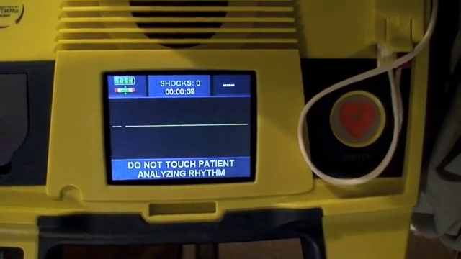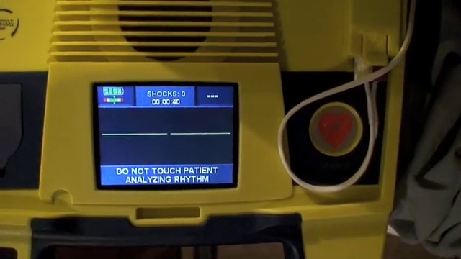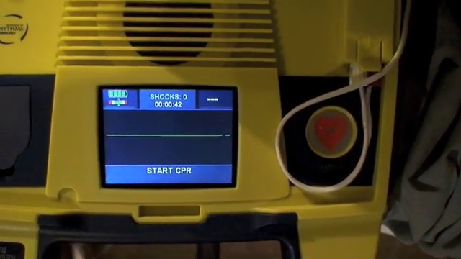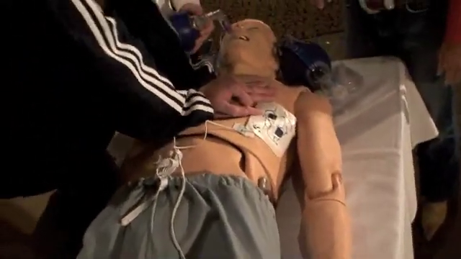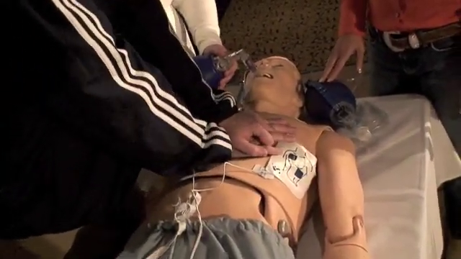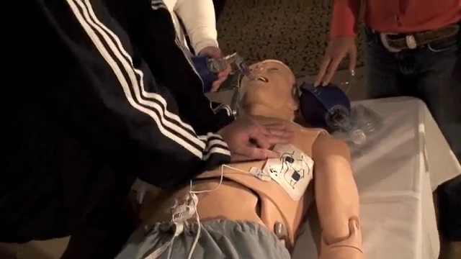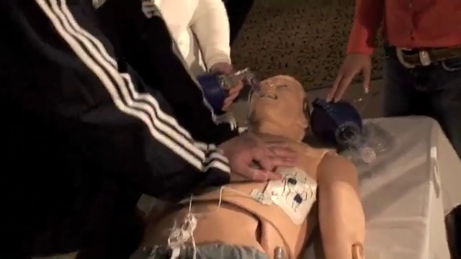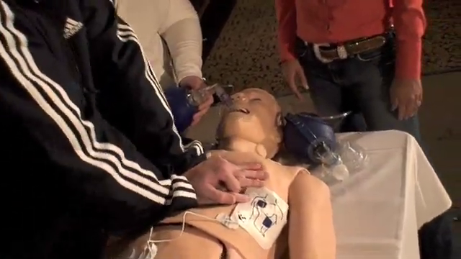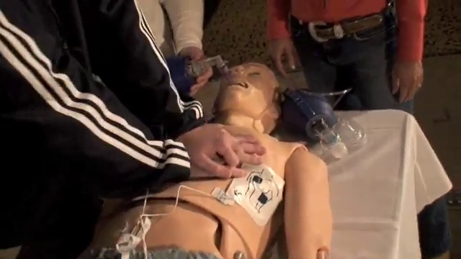Do not touch patient. Analyzing rhythm. Start CPR. Start CPR. Give 30 compressions. Keep pushing oxygen. Then give 2 breaths. We're going to go for 2 minutes. If you can give me some epi, go ahead and get some lidocaine ready in case we need it. You're doing a great job.